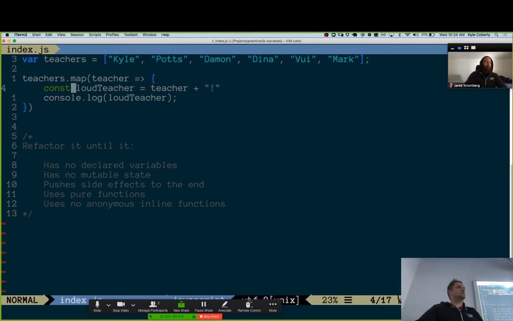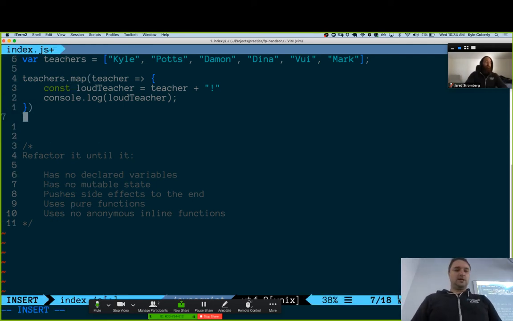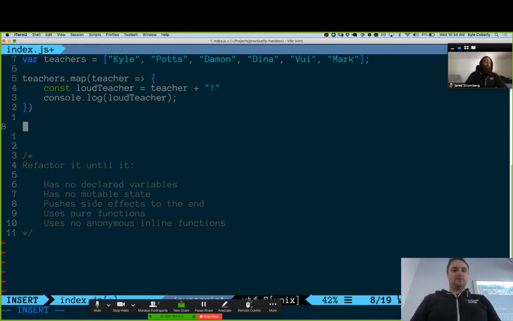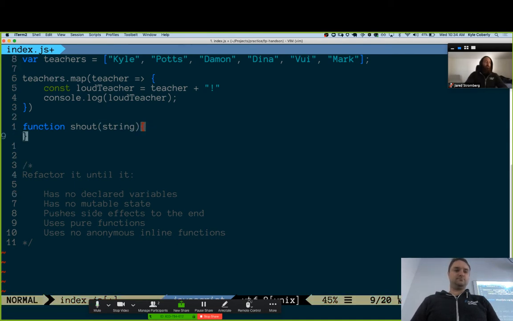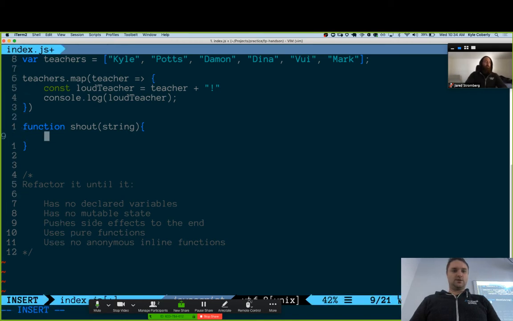What else? Do you take the entire loud teacher console log thing out and make it a function? Ooh. Yeah, so what if I called that function shout that takes in a string and just console logs it? Okay.